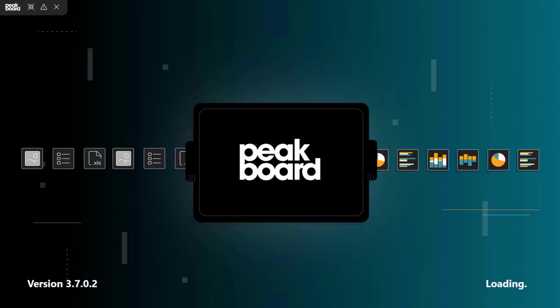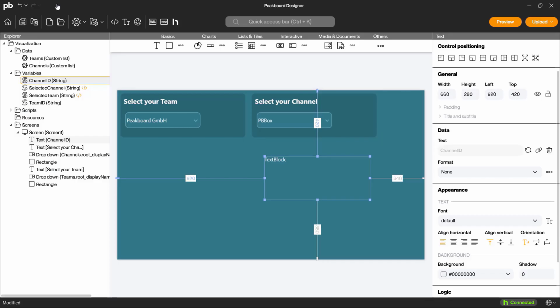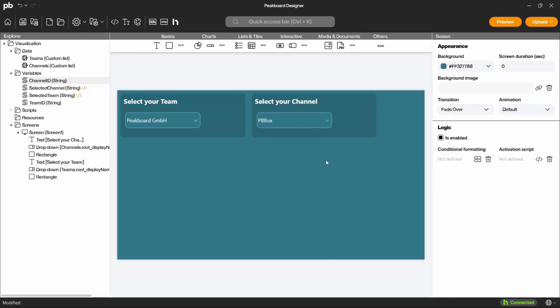Here again, we can test whether the values are correctly entered into the channel ID data source. And as we can see, the value changes when we select a different channel. Now we have the team and the channel and all the values we need to send a message. So we can create the function that will send the message.